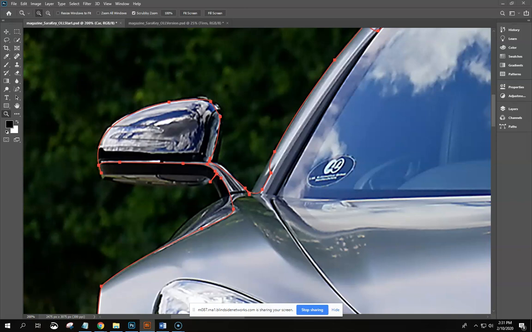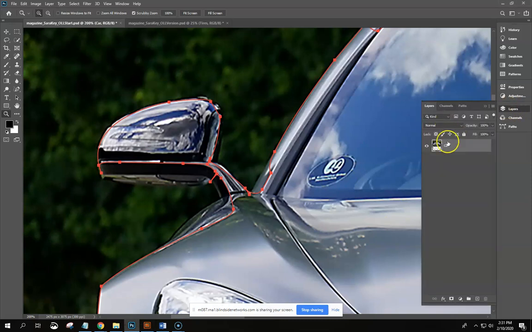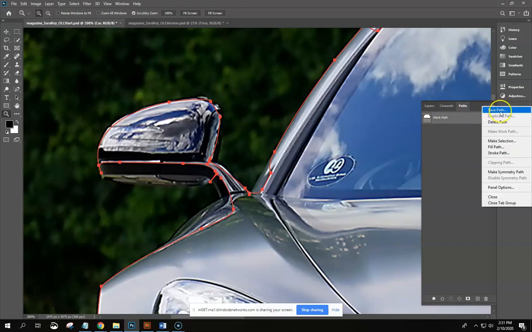Yep, we got that. Okay, so now they want us to, okay, so we should probably save the path. That's right. So we have layers, and then because we have a path, we have a work path. So they actually want us to save it. And so I can do that by going to the options menu, clicking save path.